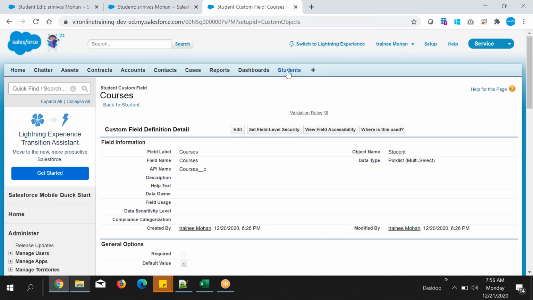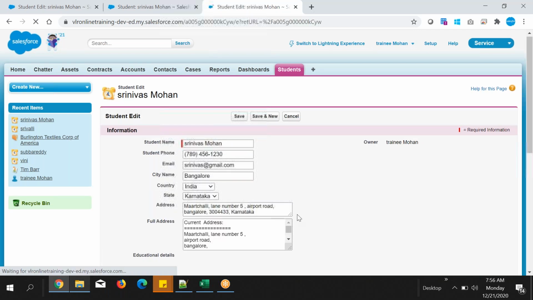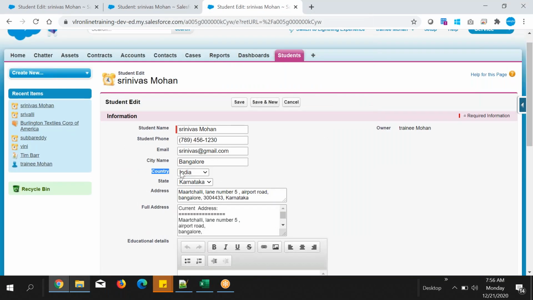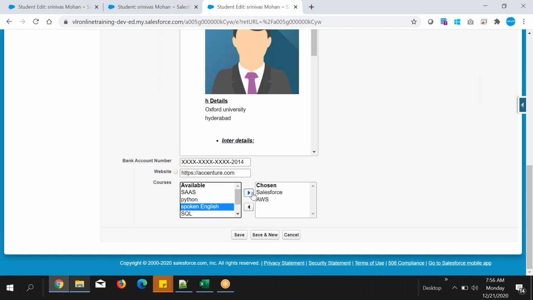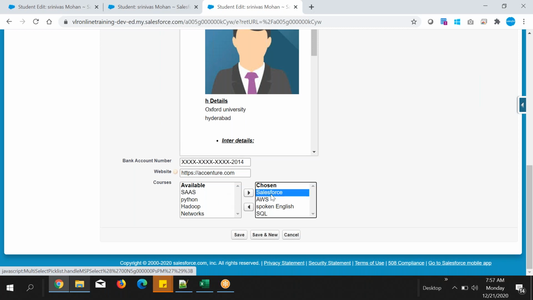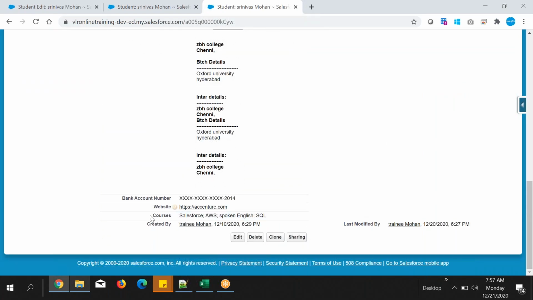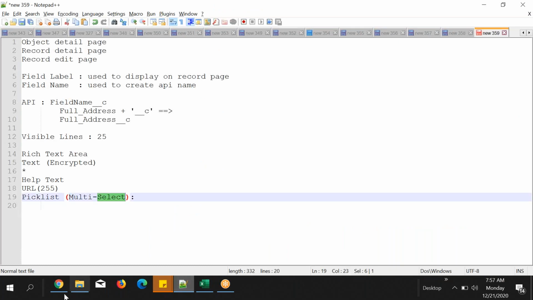Okay, that's it. And go to students. Go to any record. Let's edit it and come down. You see at the bottom, courses. Previously, with pick list like country, you can select only one value, and more than one you can't. But in this situation, you can select many. Suppose a student joined for Salesforce and database, or even joined for spoken English, you can add. Even if he joined for SQL, you can add. What is the meaning? Multiple values you can select. Okay, save it. Understand? You can select multiple values. That's why multi-select. Multi means multiple values you can select.